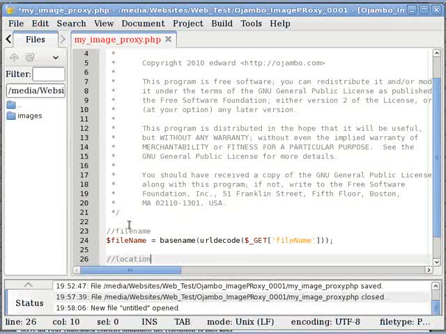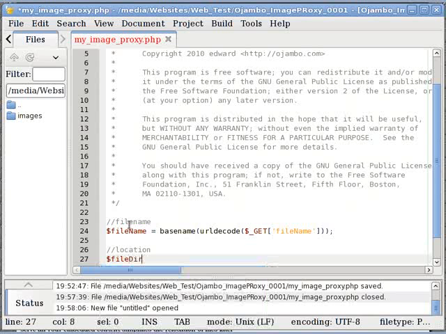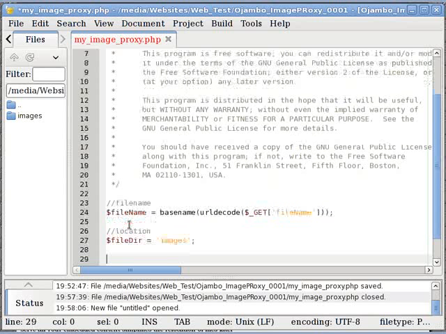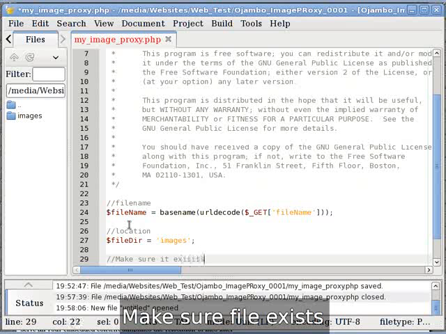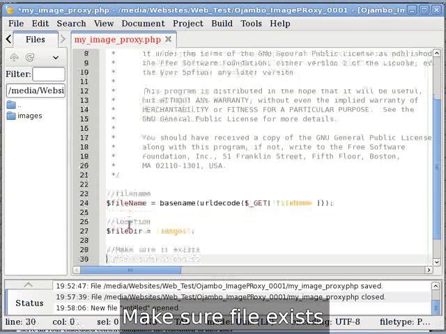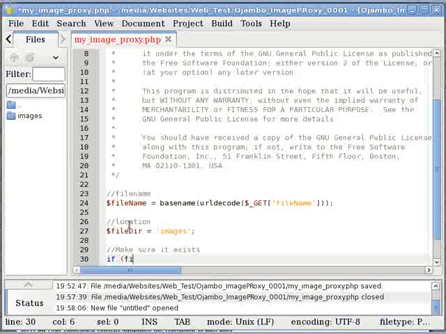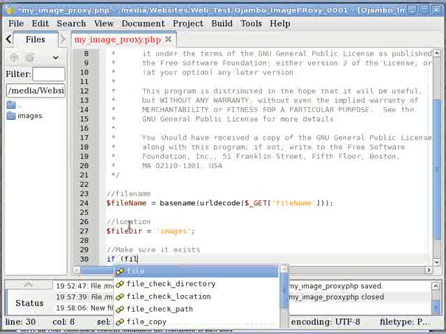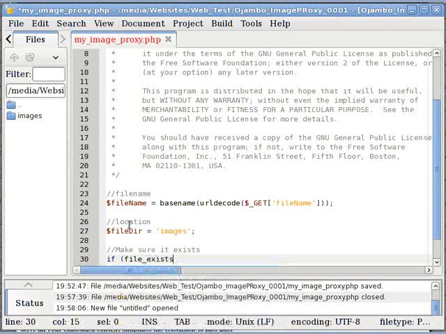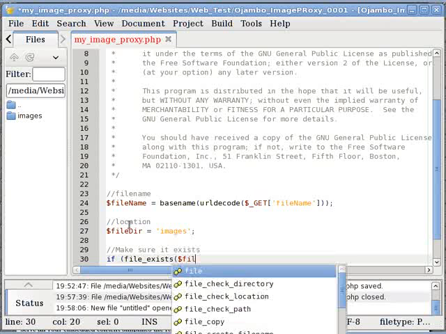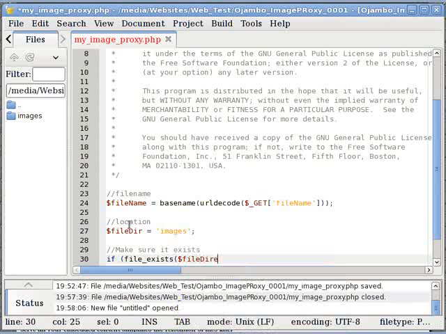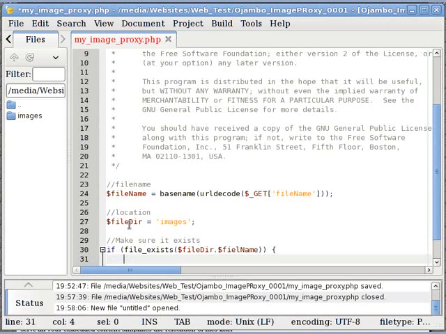Next we need the location. This is just images on the local server. Then we need to make sure it exists, so we'll just use an if statement: if file exists, file name. Then if it does exist, what do we do?